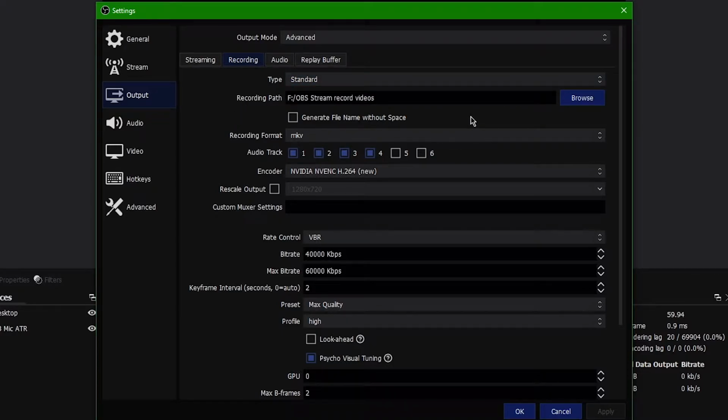And then your recording path, basically, if you have a secondary hard drive or an external hard drive, you can save it right there. Recording format, I keep it at MKV because I do like to record multiple audio tracks for my video so I could raise the volume, lower the volume on my video editing software.